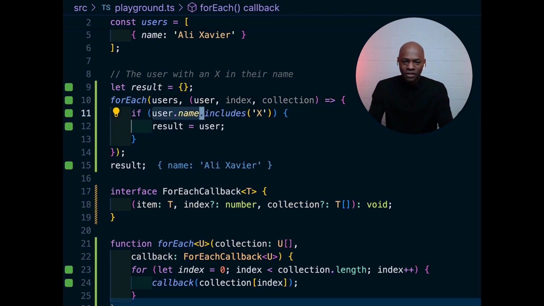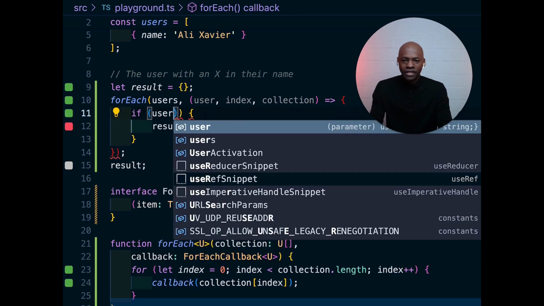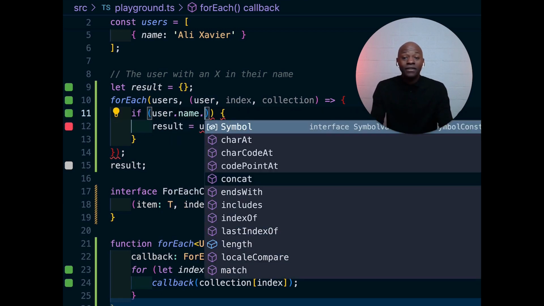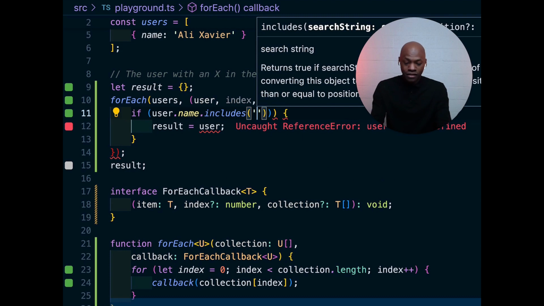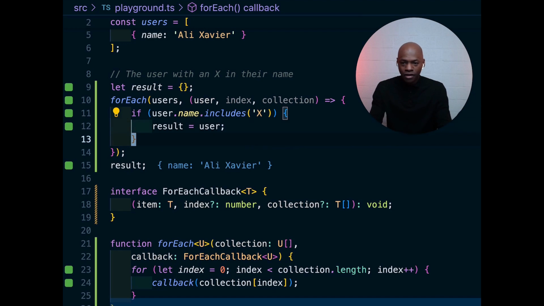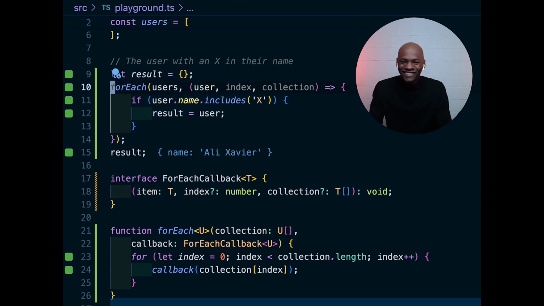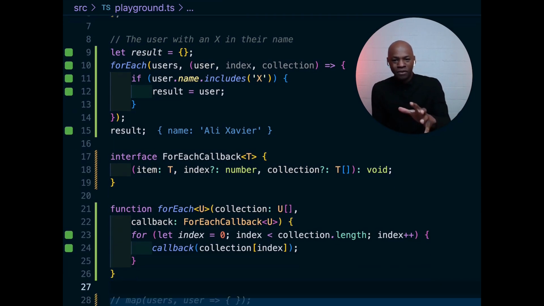So let's go here and go back to this part, and we can then say user, and you see there is name, and it knows that name is a string, and then we go back to the right implementation this way, right? So that's basically what we had here. Let me remove the extra thing there. So that's it. That entire thing right there represents the implementation of forEach, the typing of the callback, and the testing part. That's basically the first function that we had to implement.